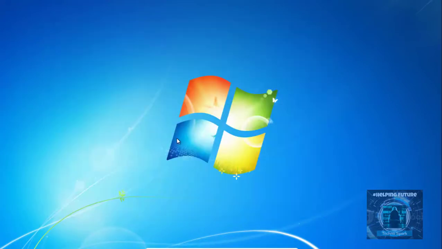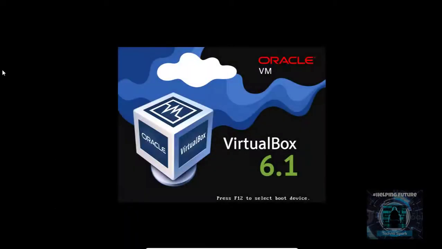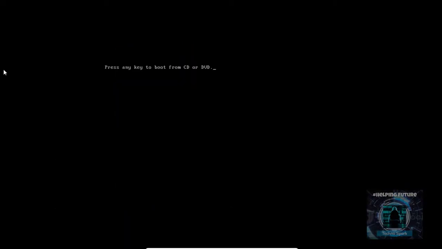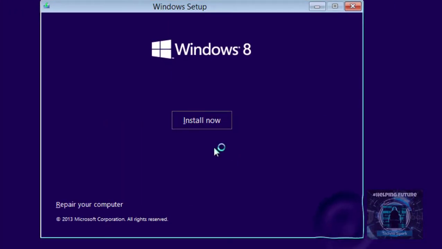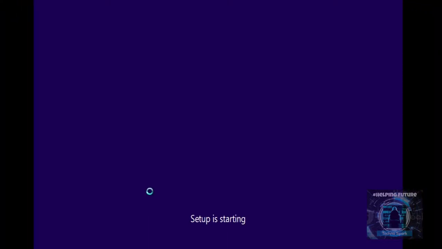So it will boot from the CD, DVD. And this is a problem of VirtualBox. Don't mind this. I'm gonna press any key to boot from it. As you could see, we have the Windows 8.1 logo in there. So yeah, it actually worked. I'm gonna click on next, install now, and we have to enter the product key again.